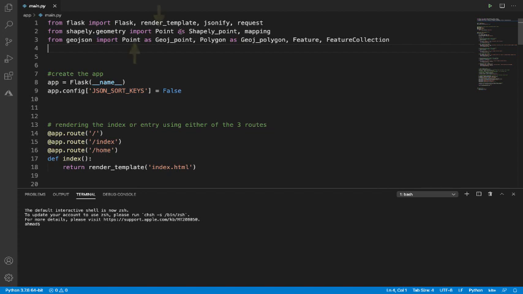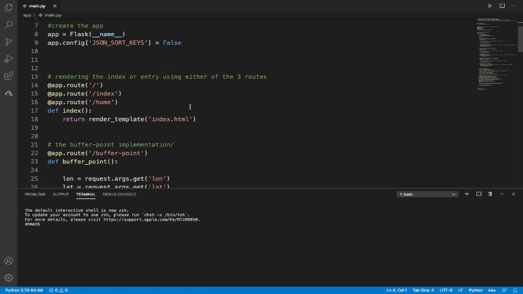If you notice something here, both Shapely and GeoJSON have Point classes. So to avoid errors in the code, I created aliases for both. For the Point class from Shapely, I gave it an alias of shapely_point. And from GeoJSON, I call it geoj_point. And I give another alias for geoj_polygon. Next, this is actually how simply it is to create a server using Flask. I will talk later about this line of code.